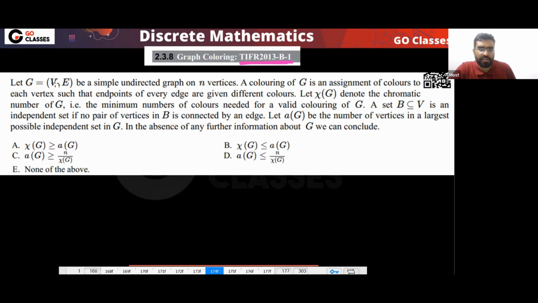What is this question saying? There is an undirected simple graph on n vertices. The definition of coloring is given. Coloring is assignment of colors to each vertex such that end points of every edge have different colors. If you have some edge, then end points must have different colors. This is the definition of coloring.